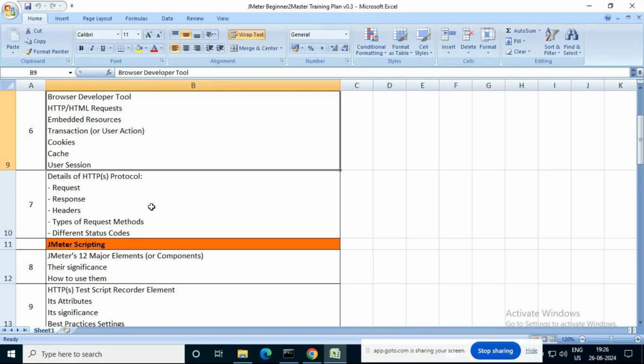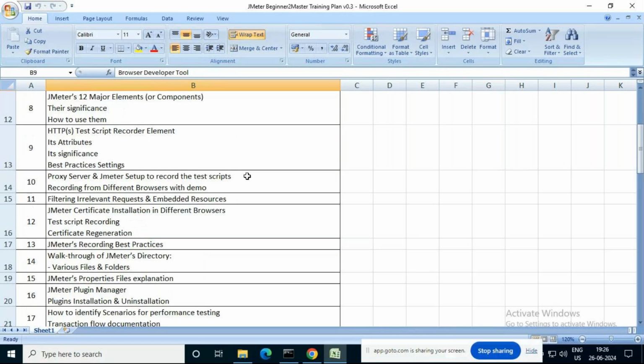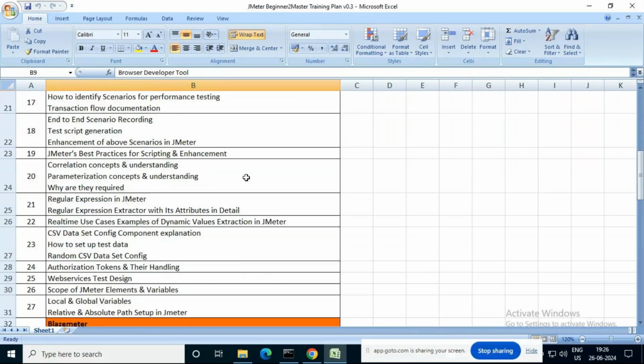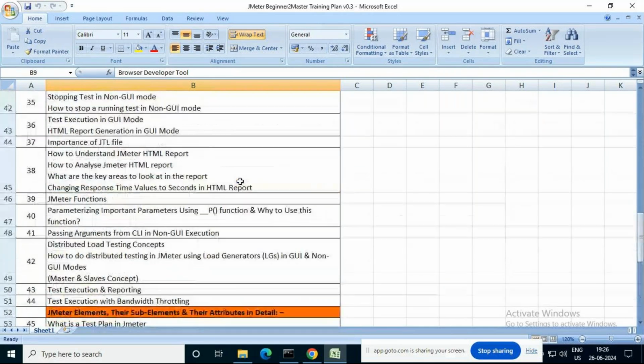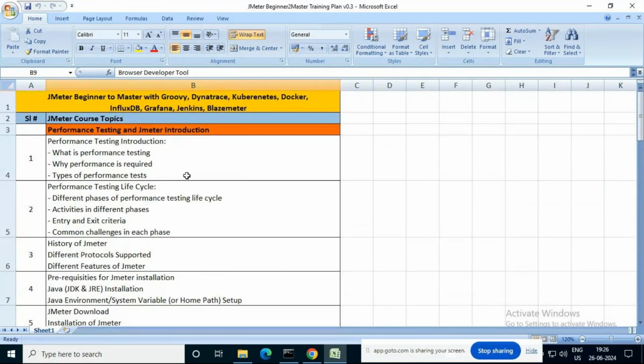Any other queries, anyone? Sir, what topics will you cover today? I think all these things will be covered in the coming sessions, right? Yes, all the topics we are going to cover as part of the entire training. First I'll cover the topics overview, then we are going to start with the performance testing introduction.